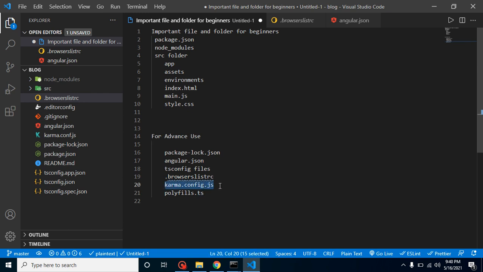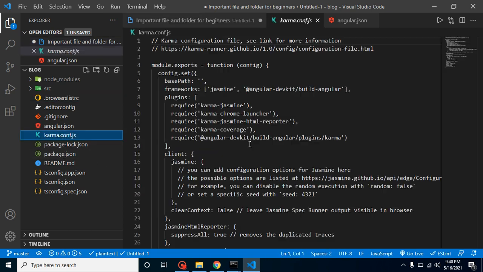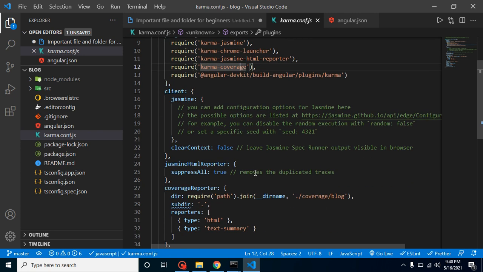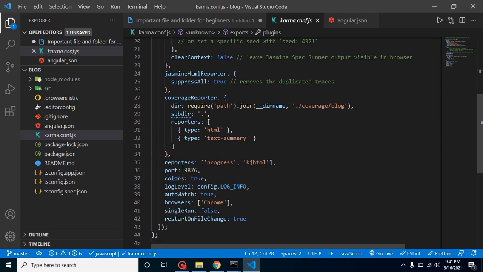Karma.config.js, this is used here. You can see that this is used for configuration of your testing file. So here it will tell what launcher you want to use, where you want to write the reports and all. And here you can see what port you want to use, colors and all. These are all the configurations here for the testing file.